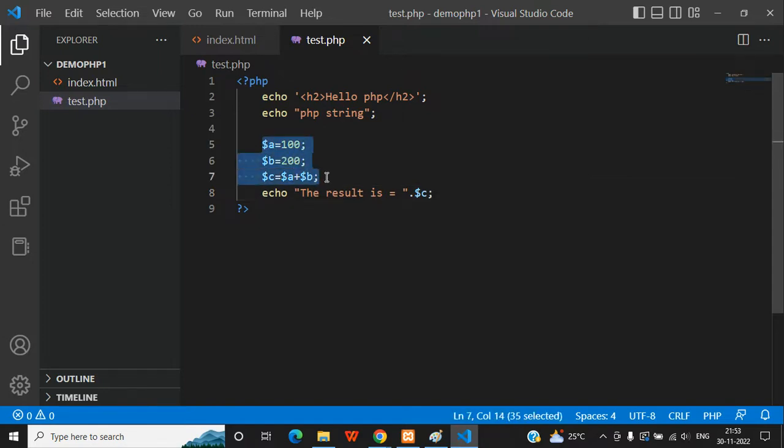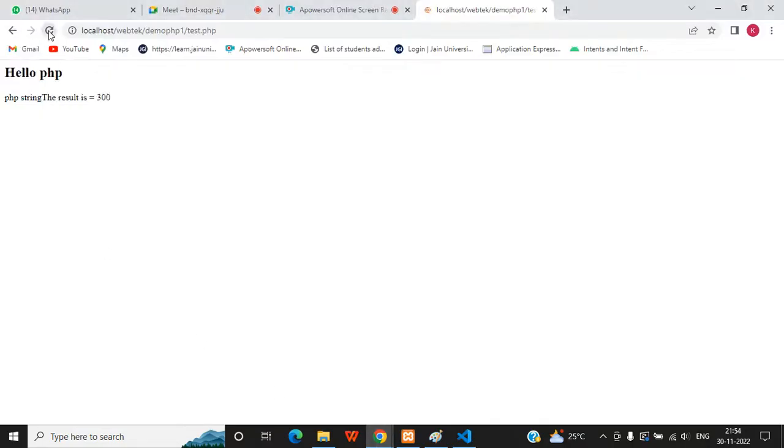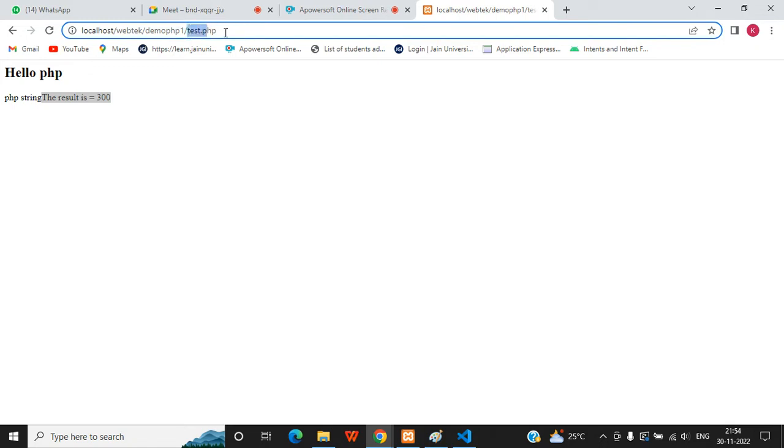Yeah, actually, we are putting some operations, and this operation takes place in the server. Server is generating the response. This will be the response, and this response is sent back to the client. First, just save it and run it. See here, the result is 300. This thing is generated by the test.php page, and we are calling this test.php page for that purpose.